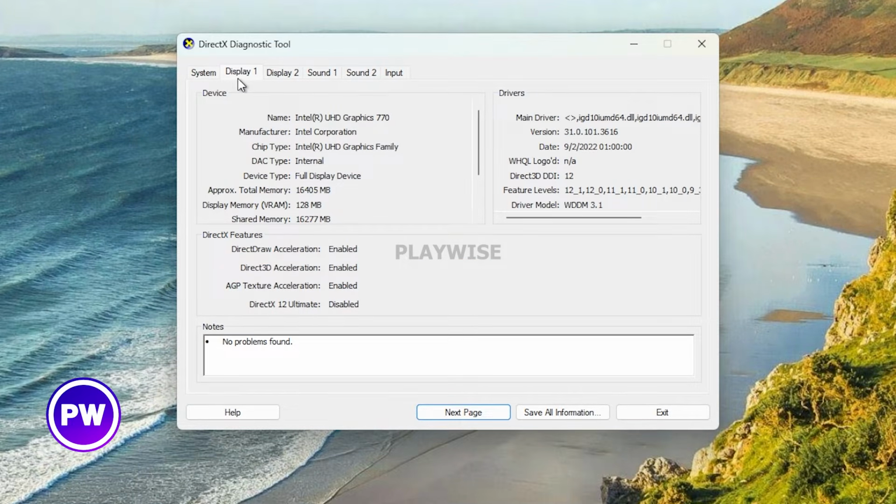So if we go to the display tab and we go to feature levels, make sure that the numbers we're seeing should be at least 11. Now mine is 12, but yours might be 11. And the driver model should be at least 1.1 or higher.